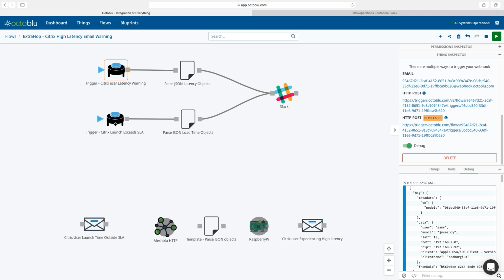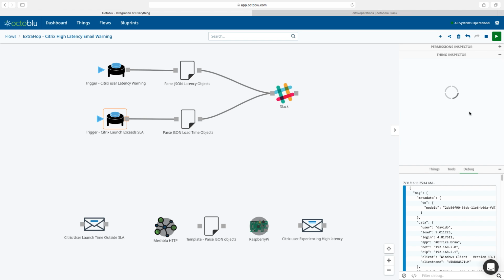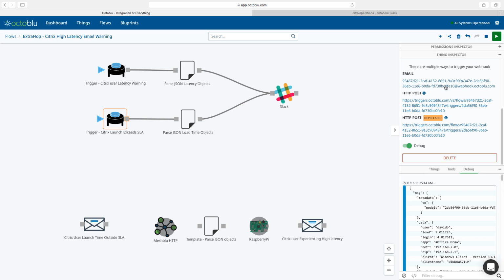And here, if you look, this is the OctoBlu trigger. And you'll notice there is a URI stem after the V2, right? This is what you copy into your ExtraHop trigger as the Octo key. And then this is what ExtraHop uses to trigger this workflow.